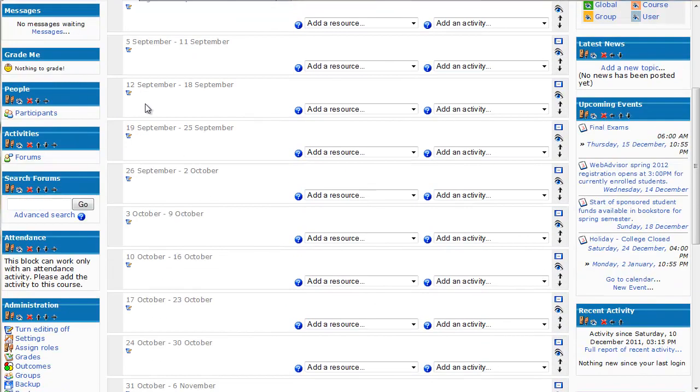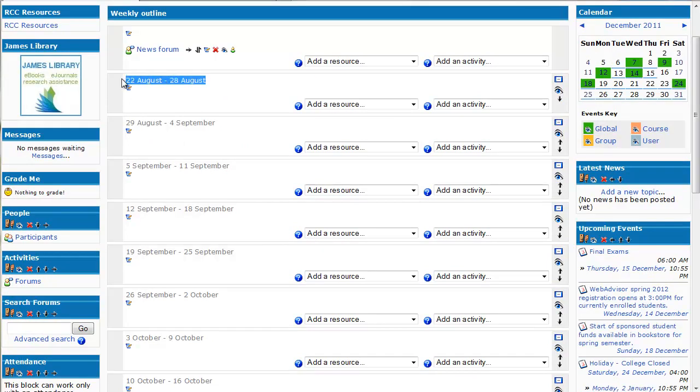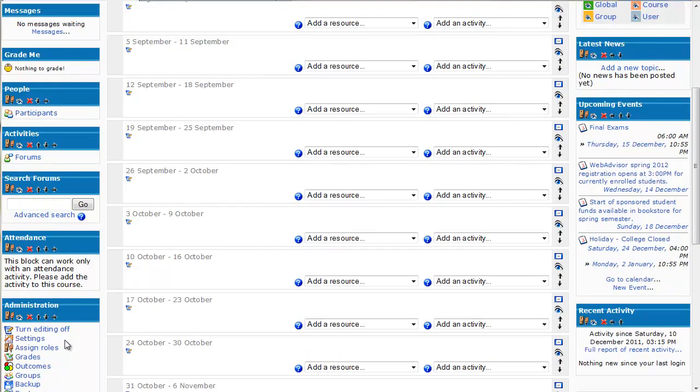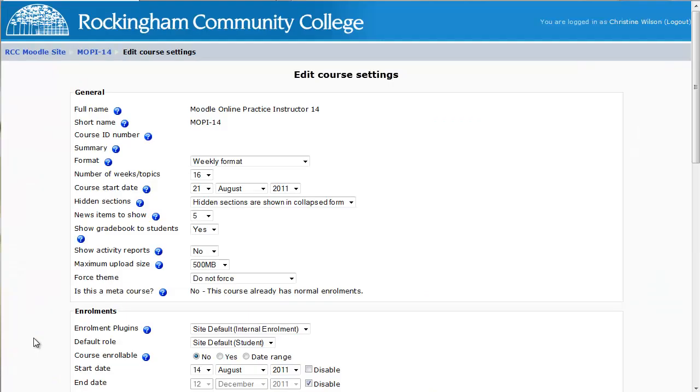The next thing we need to do is change the format of our class from a date format to a topic format. So we're going to go in here to Settings under Administration, and change this from a weekly format to a topics format. We also need to change the start date to the first day of the next semester, which for me, since I'm doing this in December, would be in January.